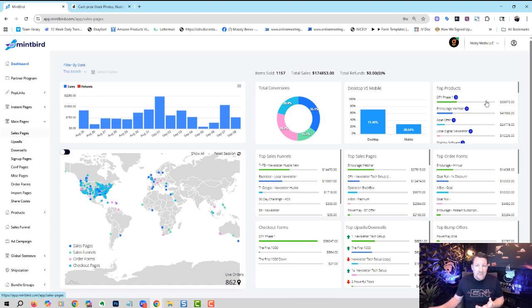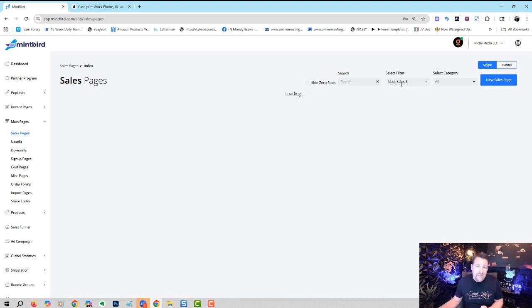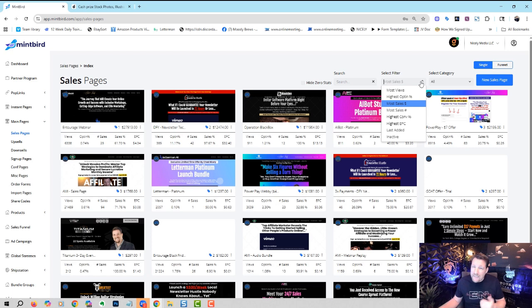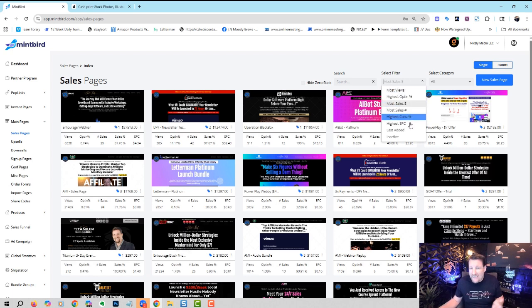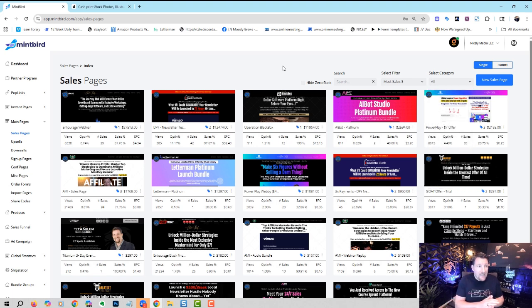If I click on sales pages, you can see over here at the top I have this drop-down filter. If I want to see the one that has the most sales, I can do this, and it's going to sort everything. There we go. Also, I can see the one with the most views, the highest opt-in, the highest conversion, the highest CPC, the last added, and I can make these inactive when I'm done with it. So we have these nice little categories here. You're going to find that on all of our pages.